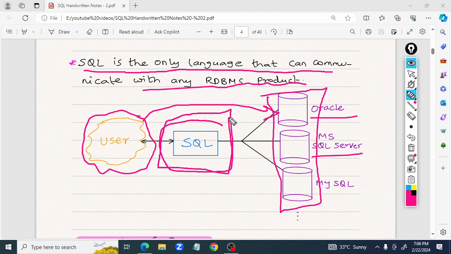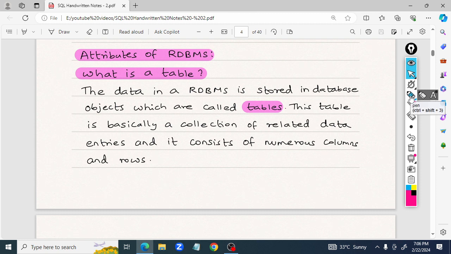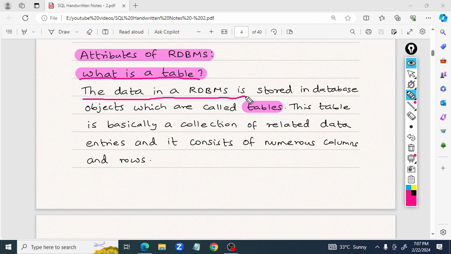SQL is the language which acts as a mediator between the user and databases, and it allows you to access the data which is in the database management system, and it allows you to manipulate it also. Next, coming to the attributes of RDBMS, means the terminology or objects which we use in RDBMS. First, we talk about what is a table. The data in an RDBMS is stored in database objects which are called tables.